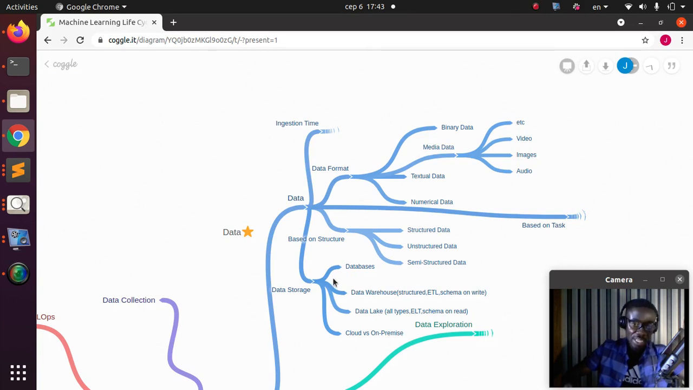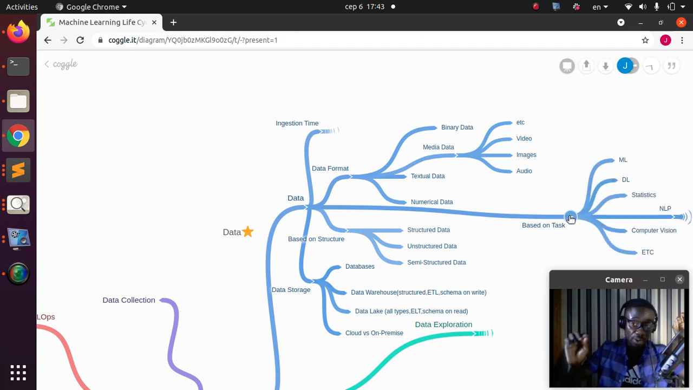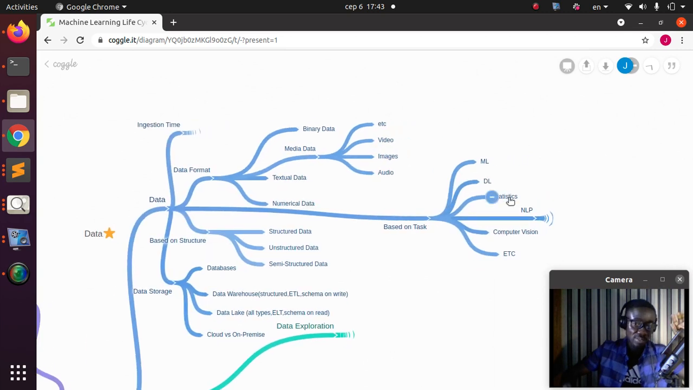So you have seen the different types of data based on the data format, based on the structure, and based on the storage, right? We can also have types based on the task. So this is very important. We can have data which you are going to collect because you are doing a machine learning task, or a deep learning task, or a statistics task, right? Normal statistics, Bayesian statistics, time series, all of these things. Or it can be for NLP, or for computer vision, or for any other thing.